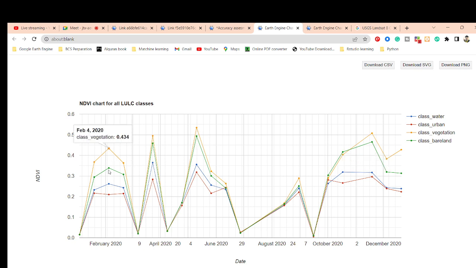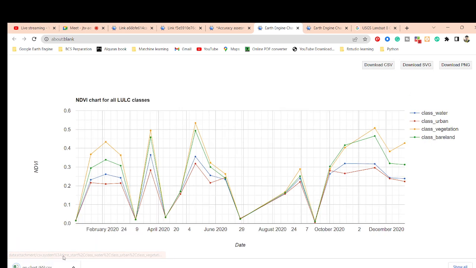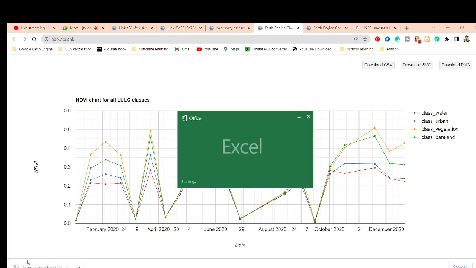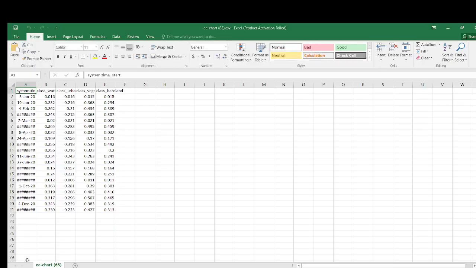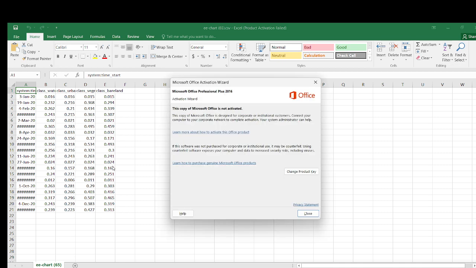You can see this chart, and from the chart we can easily identify all of those classes. What is the condition of the NDVI for a specific time period? We can download the CSV file data. We can check the data set. You can see we can get the data looking like this, and it also looks much better.